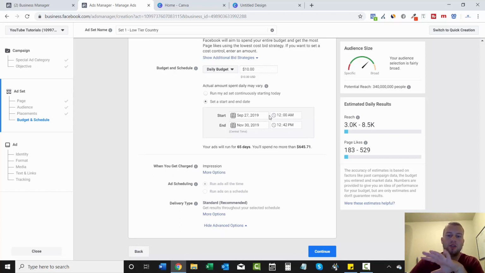And another reason why you want to start it the next day at midnight is because if you create a campaign in the middle of the day and then it gets approved, let's say at 8 o'clock at night, then Facebook will try to spend your entire budget within 4 hours instead of spending your budget evenly throughout 24 hours. And if Facebook is trying to spend your budget within 4 hours, you can bet that your cost per like will go way up. So delivery type standard, we're good to go.